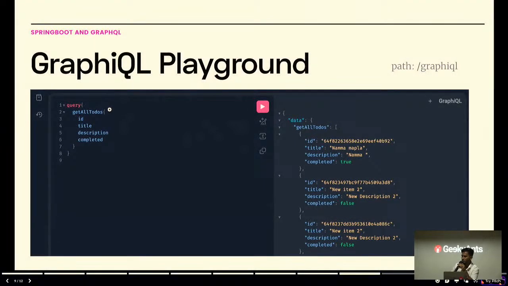And the same goes for mutation and subscription mapping as well. We saw in the schema.graphql the query, mutation and type, everything. The same goes for it.